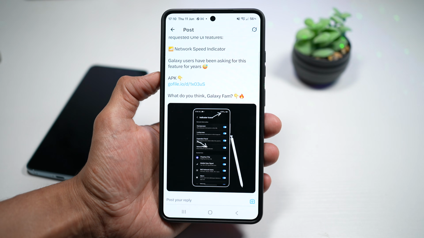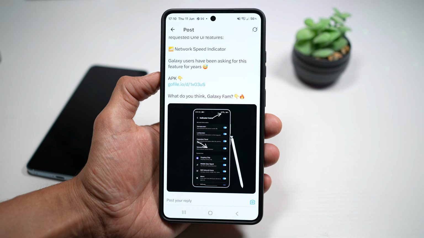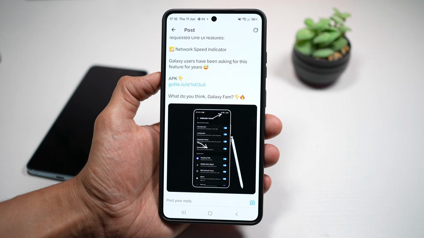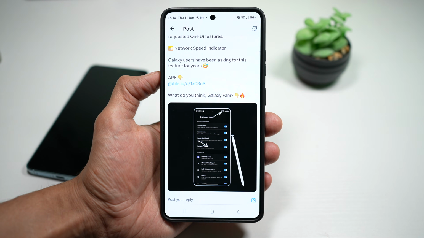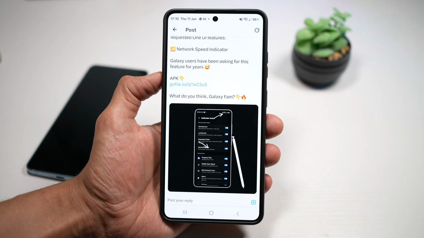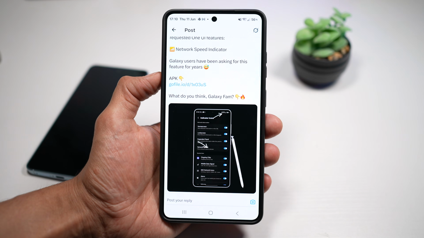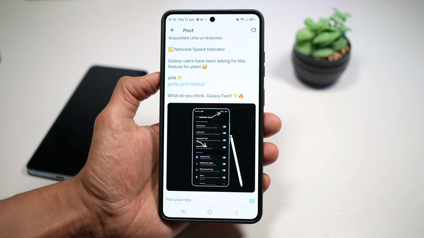Now some of you might be wondering, why do you need a network speed indicator? Well, it's actually really useful. If a video is buffering, if a website isn't loading, or if a download seems stuck, you can instantly glance at the top of your screen and see whether data is actually moving or not. It's a simple feature, but it gives you immediate feedback about what's happening with your connection. And best of all, it eliminates the need for third-party apps that often add permanent notifications or consume extra resources. So let me show you how to enable this.